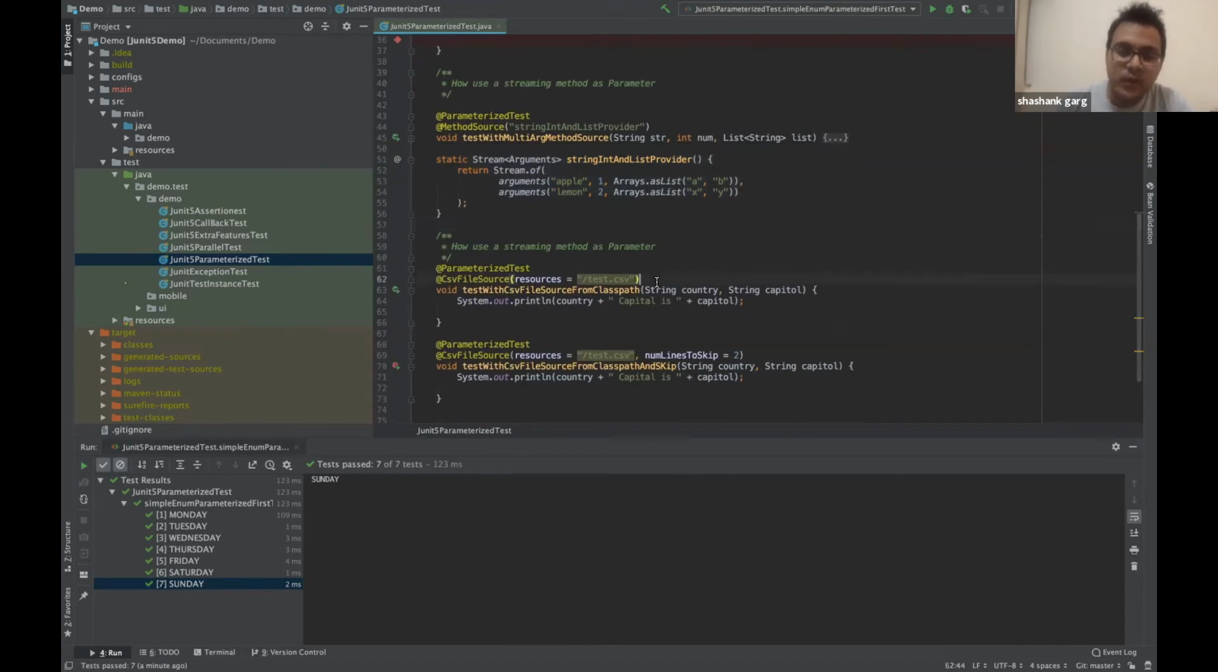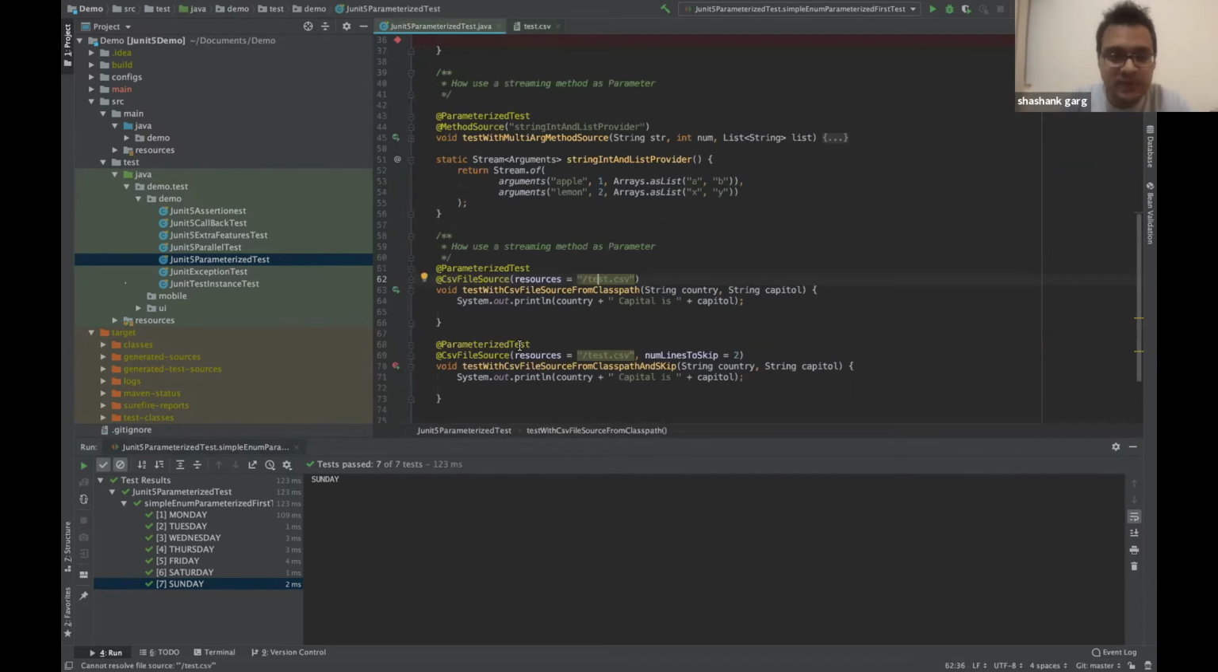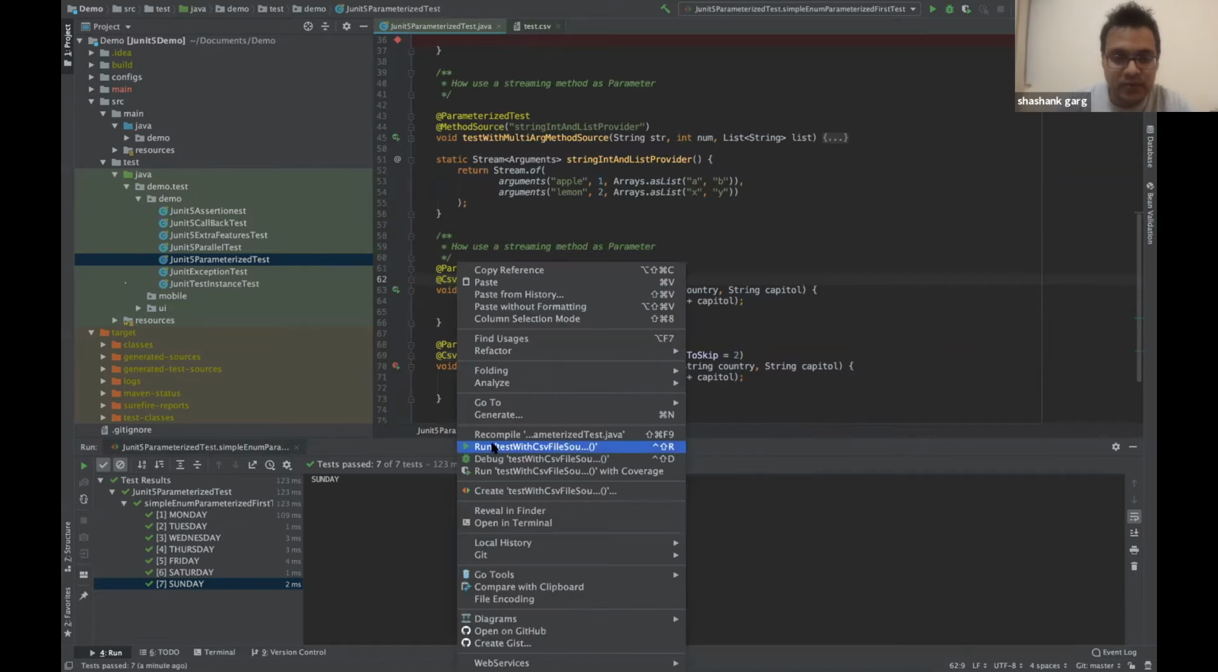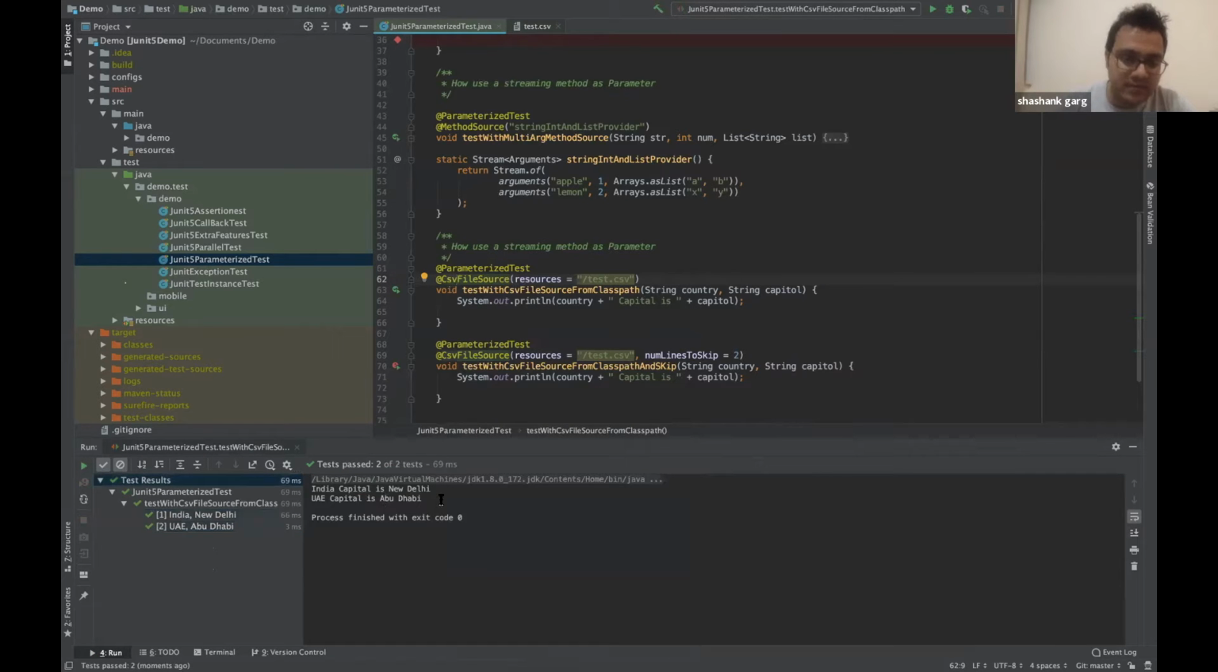This one is a favorite one, which we always use, CSV. So it's just a simple CSV that I have defined with countries and the capital. So we can pass a CSV directly like that. The CSV file source annotation provides a way to read the CSV and pass it to your test. So let's execute this one, as I know this is the most commonly used. So as you see, it printed both sections of the CSV, the first row, the second row. Each column would be one of the variables.